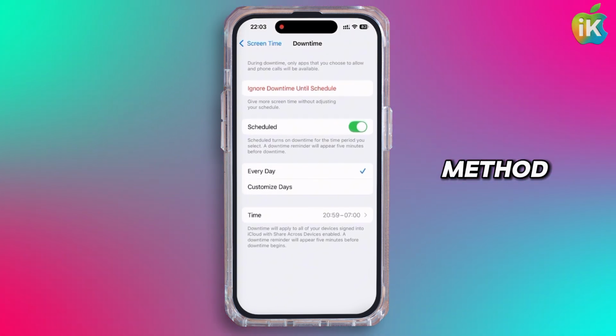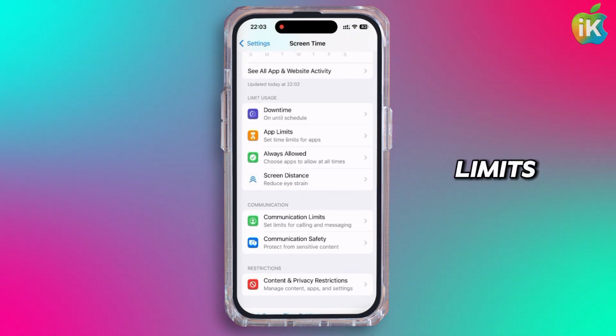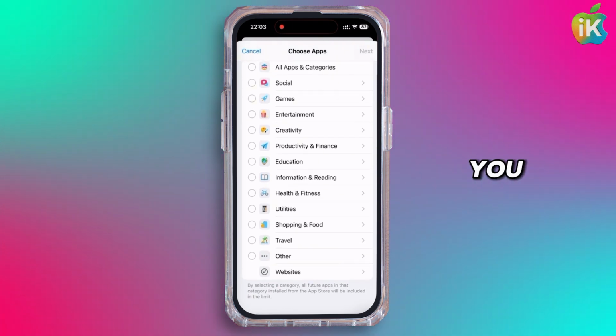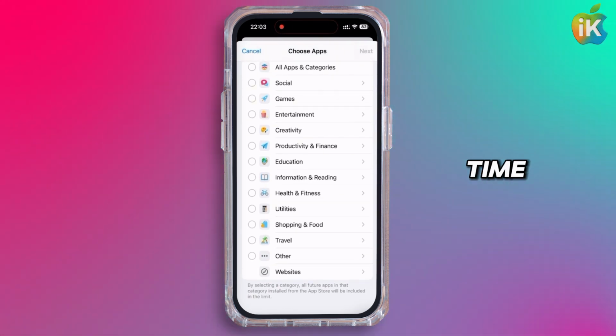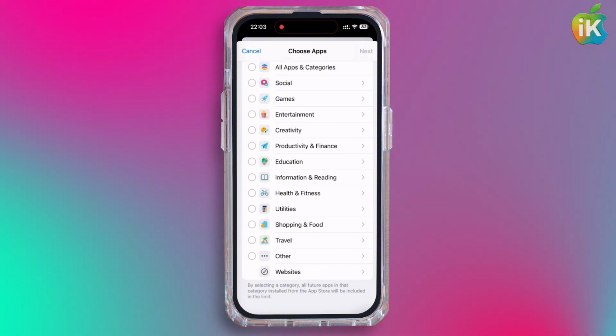Likewise, another method would be setting app limits. For this, tap on app limits option, tap on add limit button, and this way you can choose categories and set time limits. Then tap on Add or Next button.